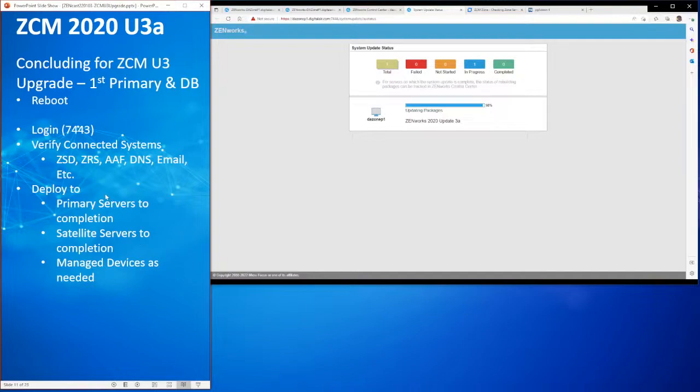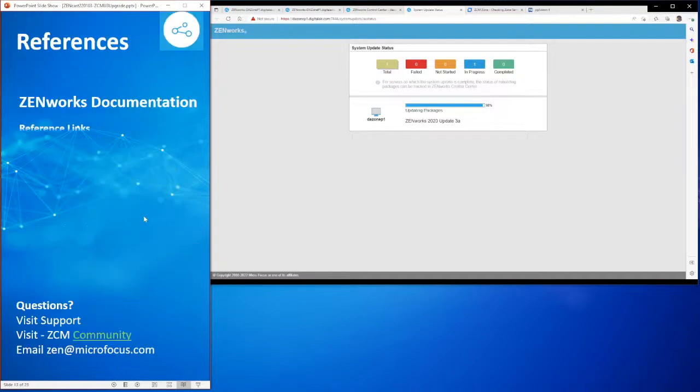Again, as mentioned, we deploy to primary servers after you've done your first primary and the database. You deploy to primary servers to completion, then to satellite servers to completion, and then manage devices as needed. Okay.